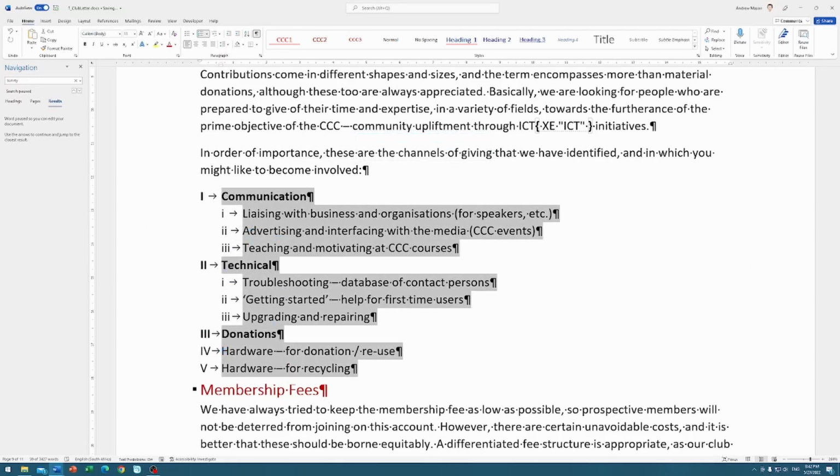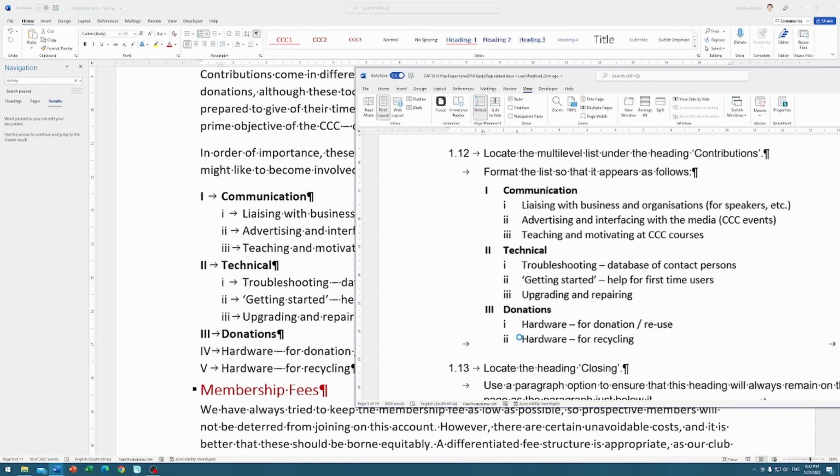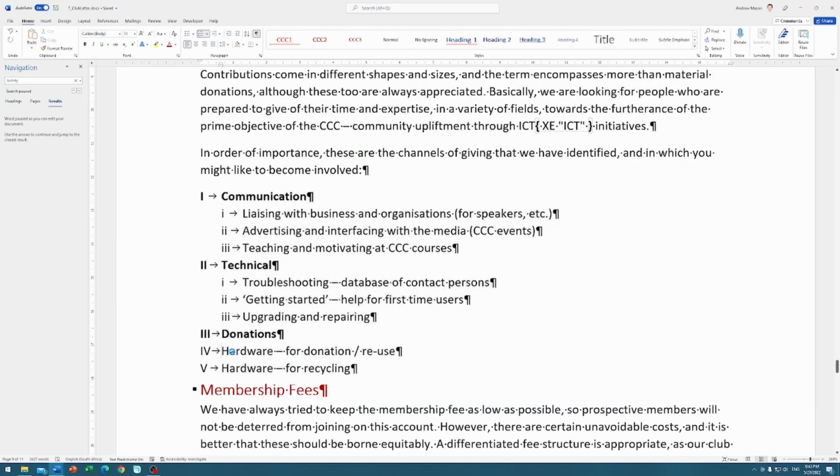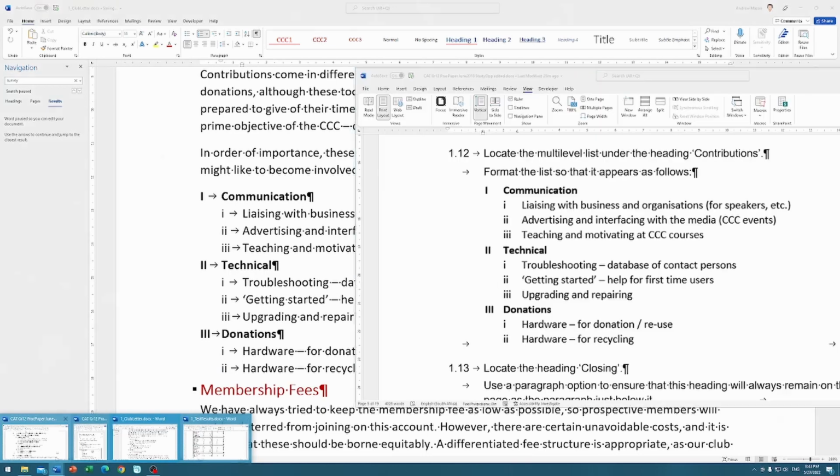Problems still at the bottom here, under hardware for donation and hardware for recycling, and that's simply putting your insertion point in there and pushing tab to bump it up to the next level of the multi-leveled list. Cool.